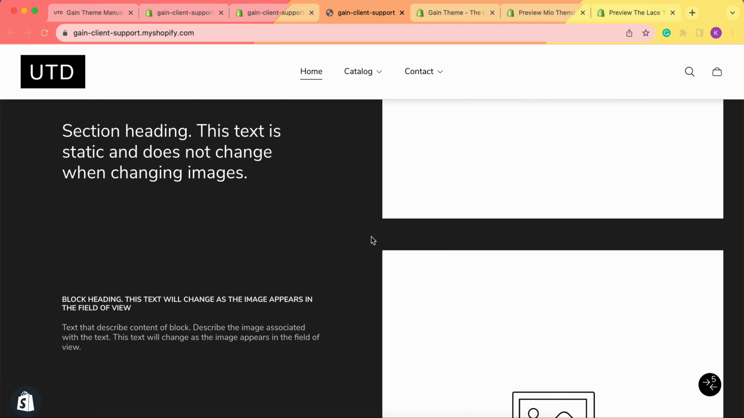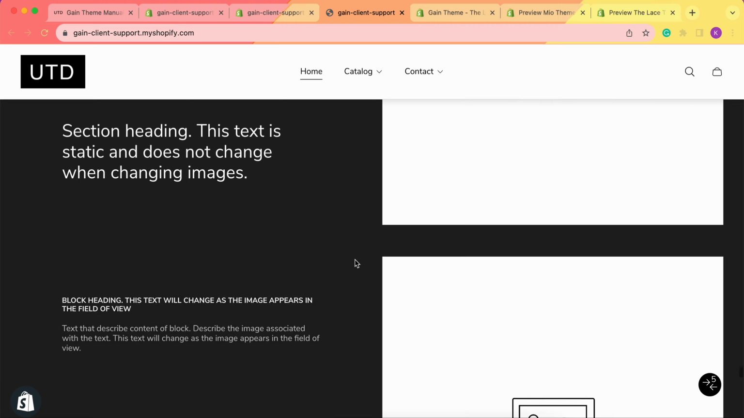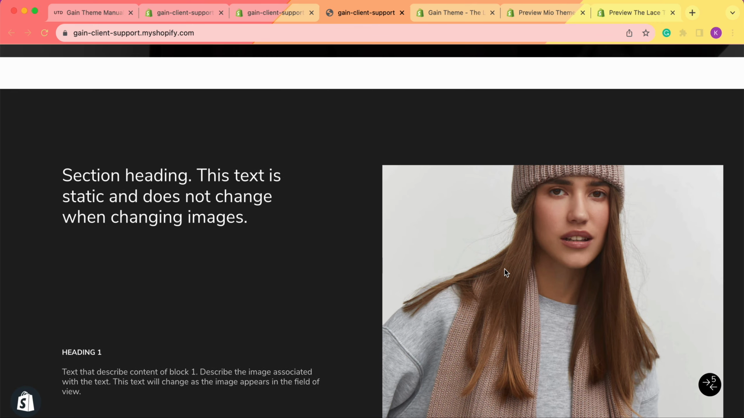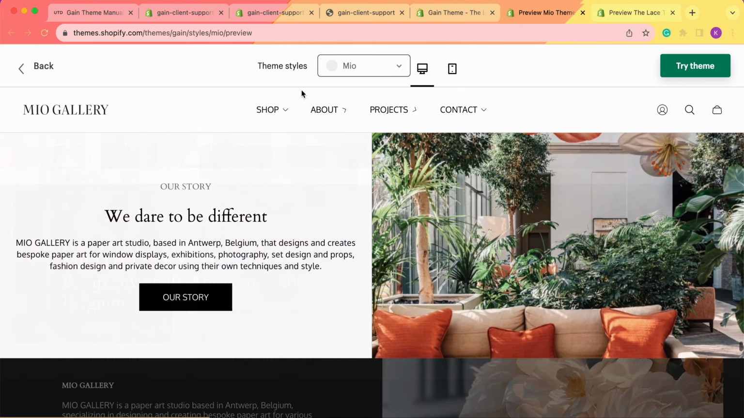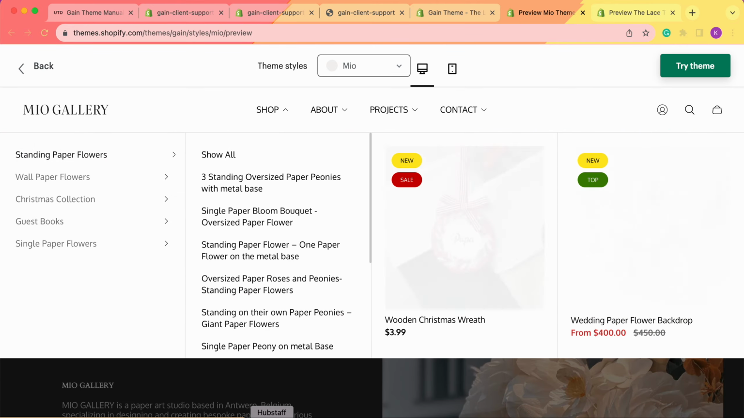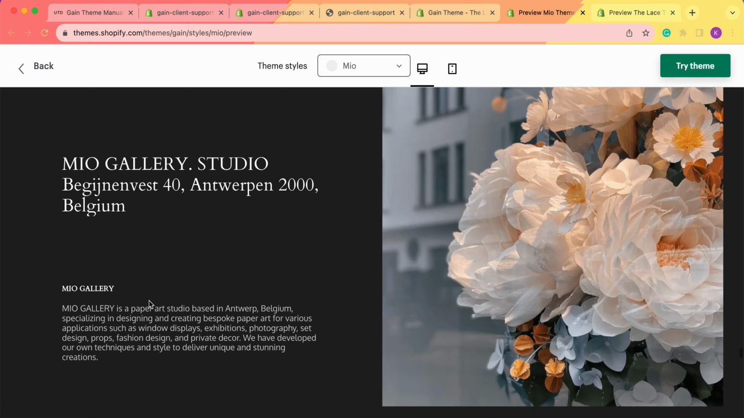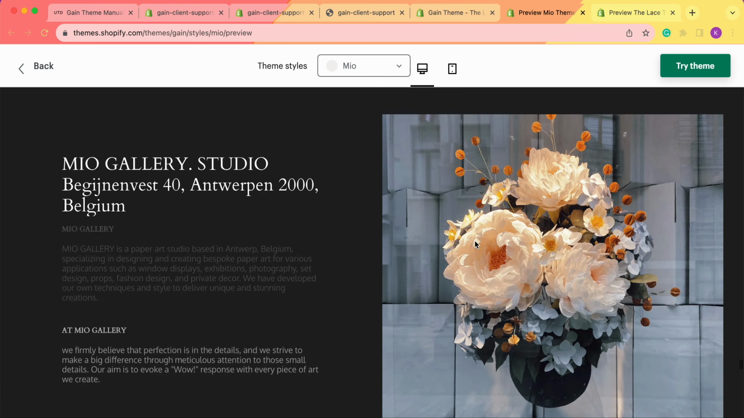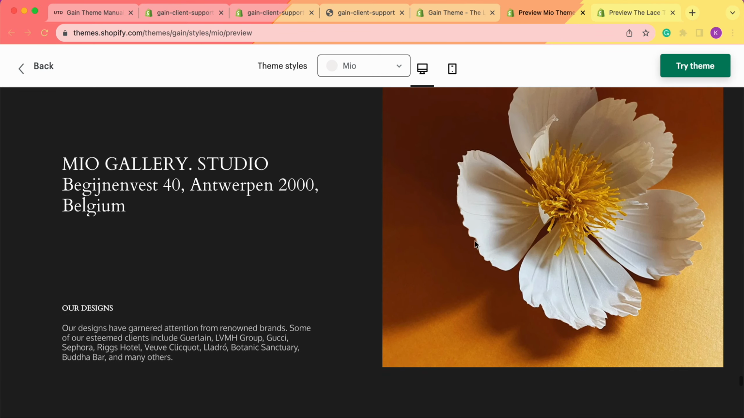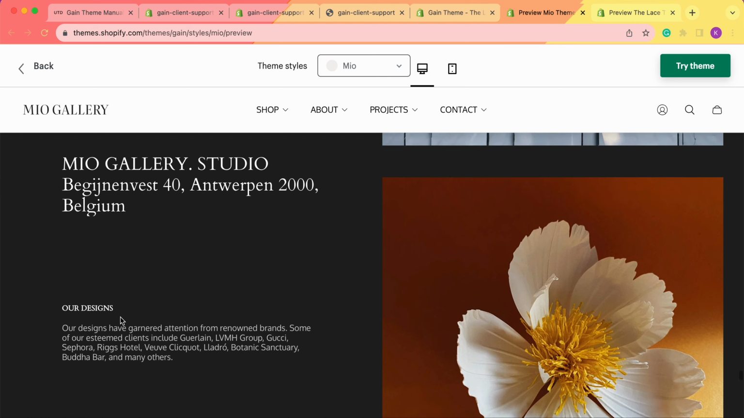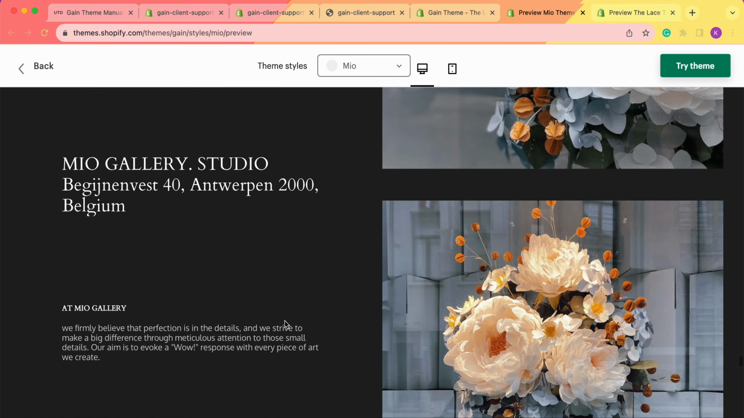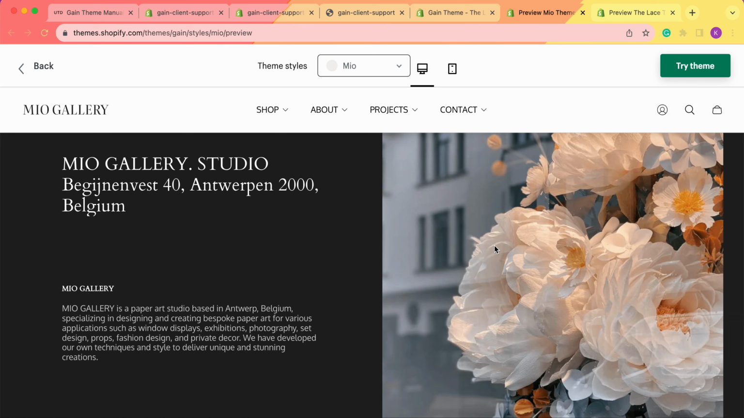Okay, so now that we've looked at our section that was created just now, let's also go to our Gain theme demo stores and take a look at this section within them. So first of all, we go to this Mio theme style in our Gain theme, and here is the same section swipe. As you can see, here's the information about the studio. Here is the information about the store overall, and we can scroll through these blocks and look at our designs. We can also learn more about the gallery, for example, or about the store overall.